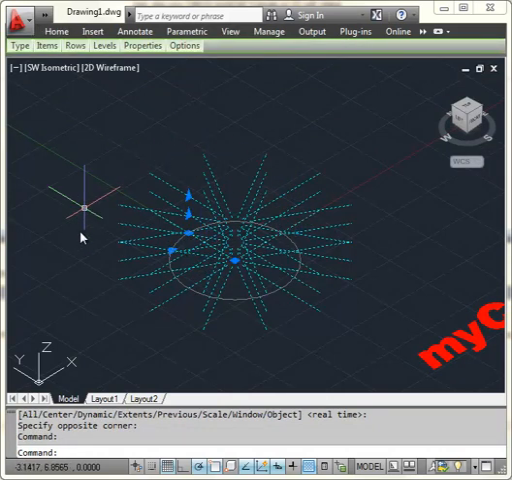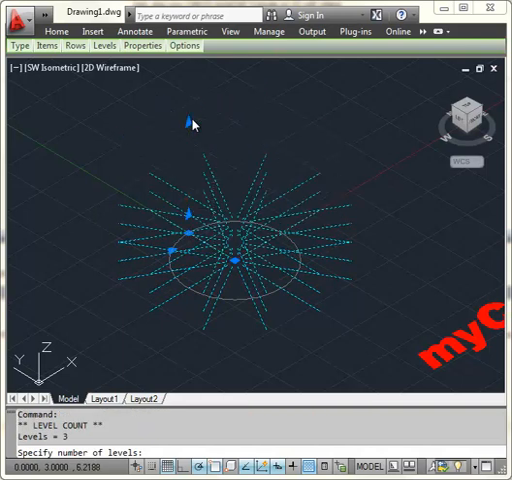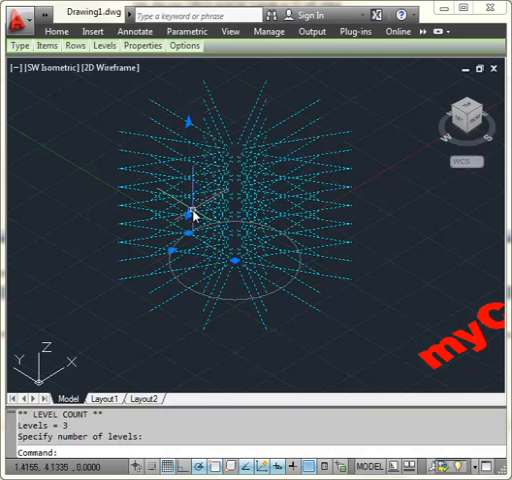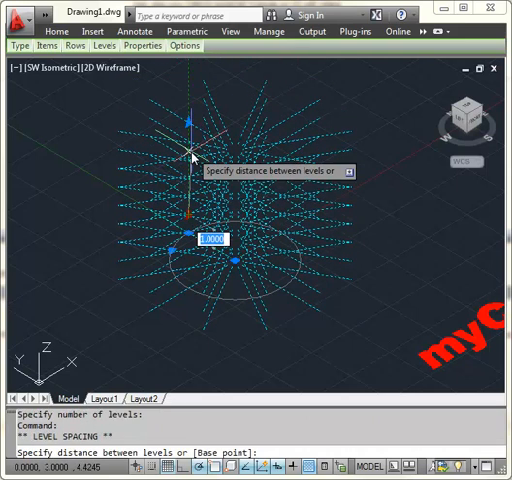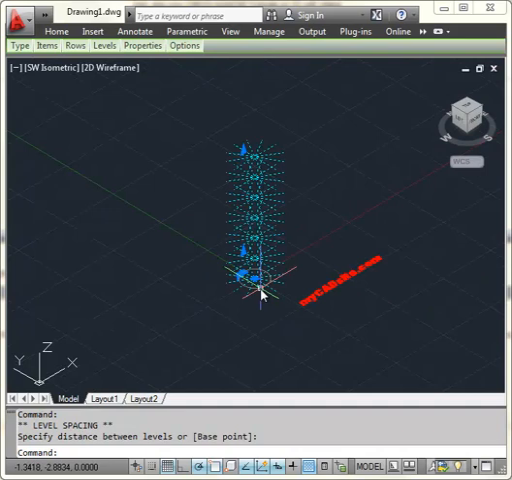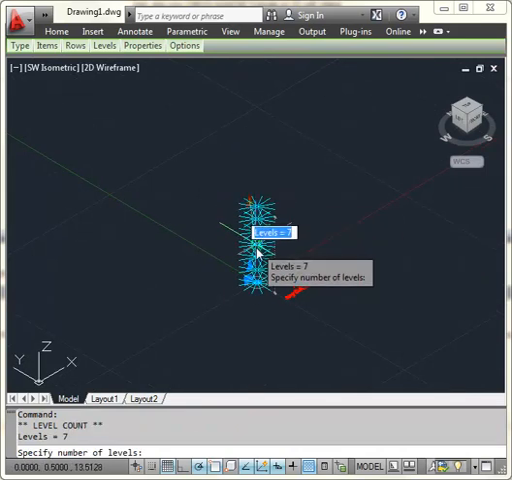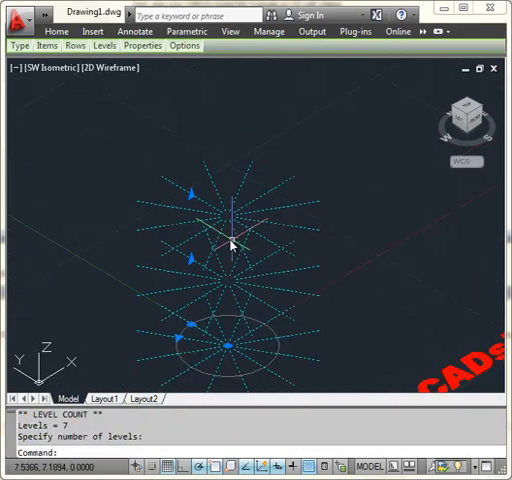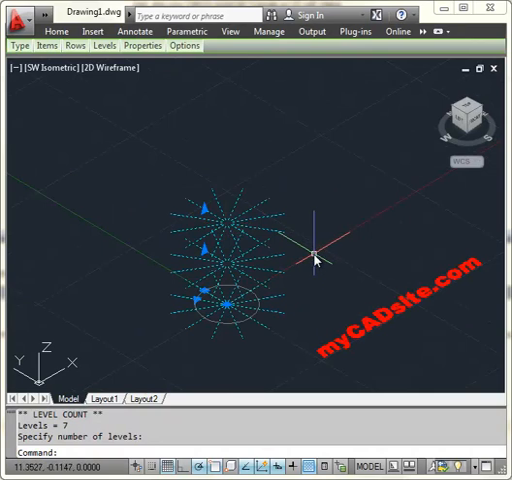And you'll see now I've got all kinds of grips. I've got grips pointing up. So now I can drag this and create more levels. Or I can increase the spacing of them. So I can keep the spacing and just bring the number of levels down. So it's a lot of quick, easy workings with the new array command.